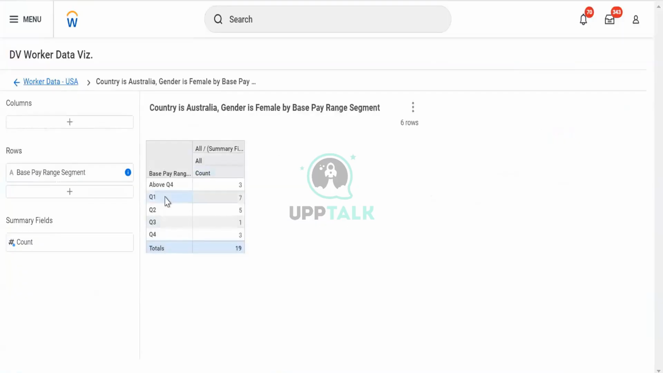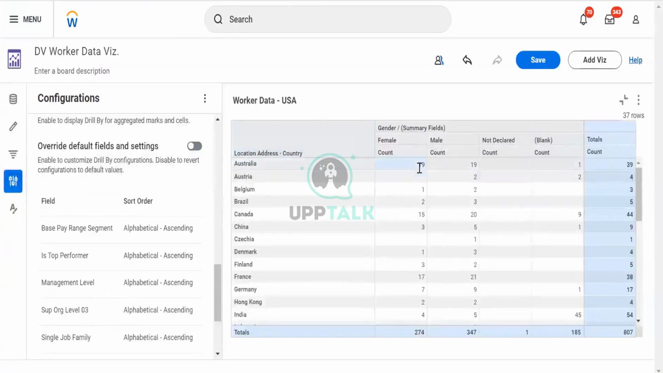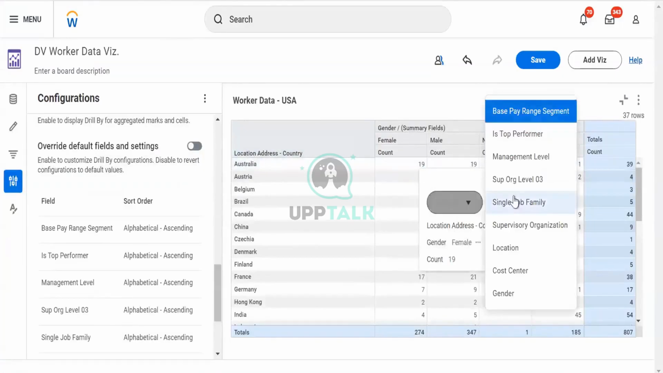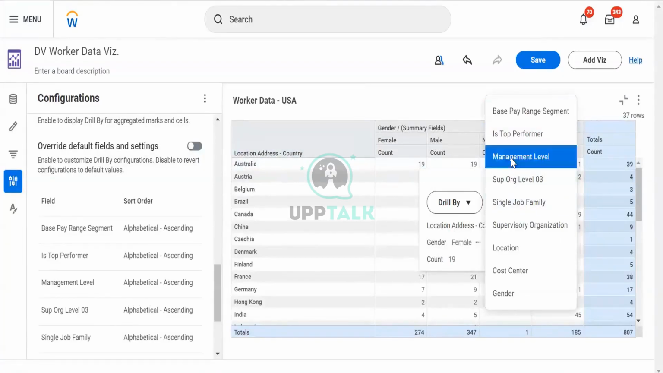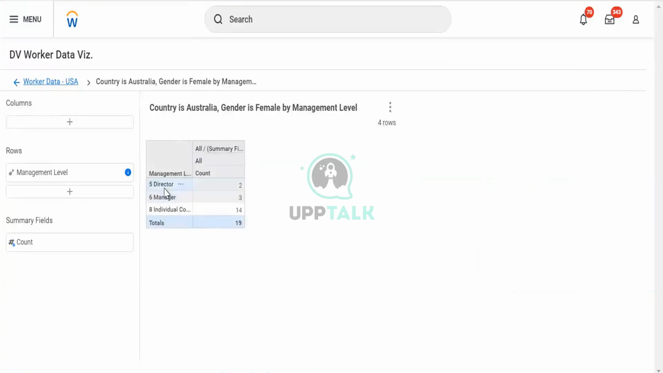If I click on this, I'll be able to see the base pay range segment. Let's see some more meaningful data. Let's click on drill by management level. Here we see that there are 5 people at one level, 2 people are managers, 3 people are directors, and 14 individual contributors. This is also a summarization of the fields.